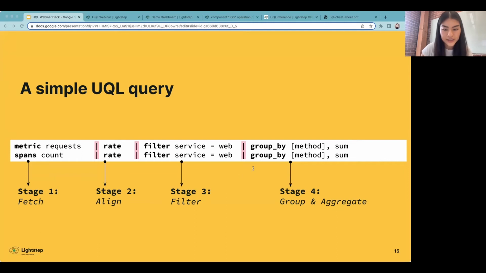Finally, the last stage in this example is a group by stage. We're interested in taking these web requests and breaking them down by method, adding together all of the requests for every single method. And those are the lines that I'd like to chart. With that, we can jump into those stages in a little bit more depth.